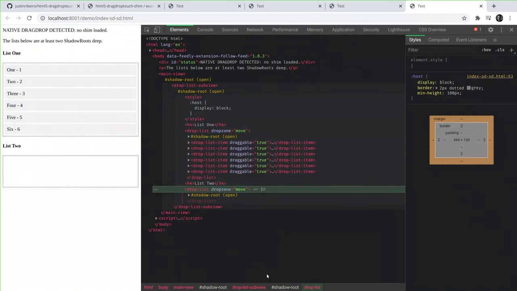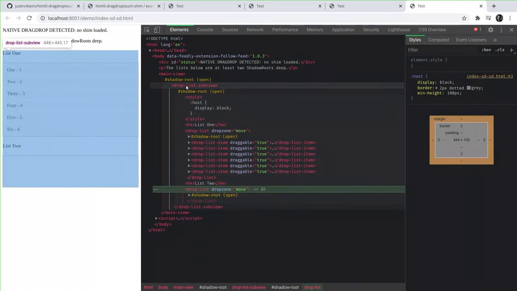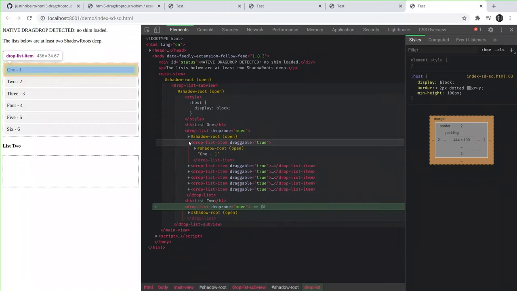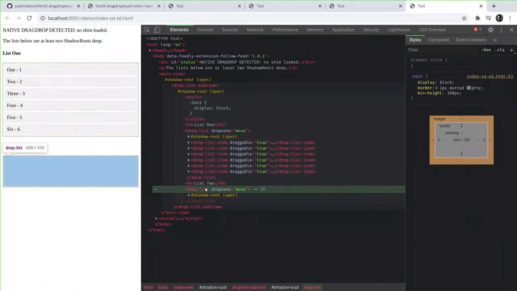So, DevTools is open. We've got a little demo number 10 here. We've got some generic things. We've got a main view, which has a shadow root, which has its own web component, which has its own shadow root, and then we've got a drop list and some drop list items. And these look like components. They are components. We've got a drop list over here. So many drop lists, so much depth.